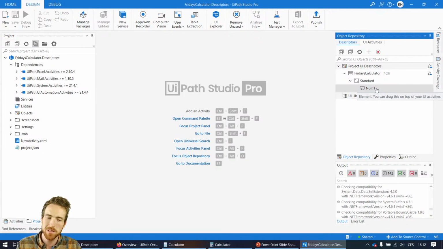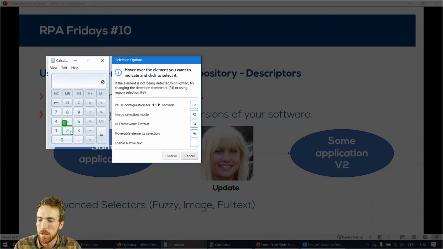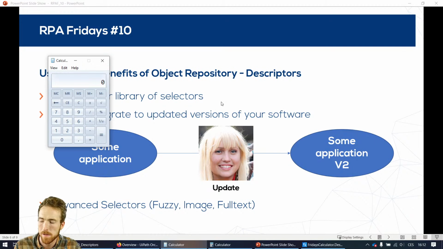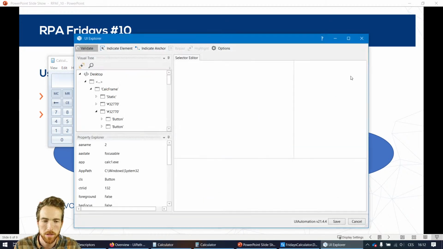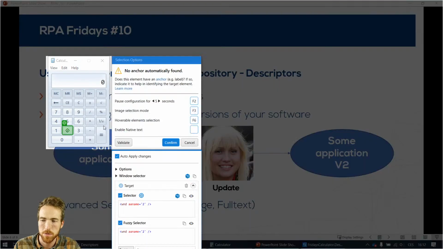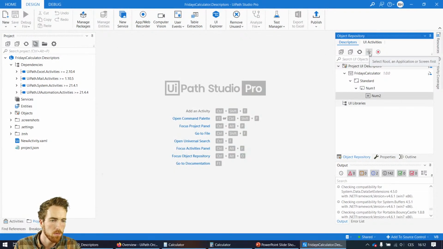Okay, you will see how nice it is once we create a selector. So I will go a little bit fast forward, and well, it's a live event, so you can go fast forward, me not, and create the selector for number 2. Indicate the element 2. I will again change it a little bit. You can see that this is much better, much better in reliability. I confirm. No anchor, no problem. Save. Then another one.